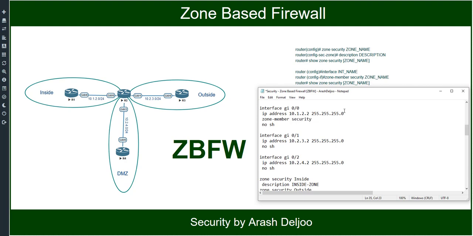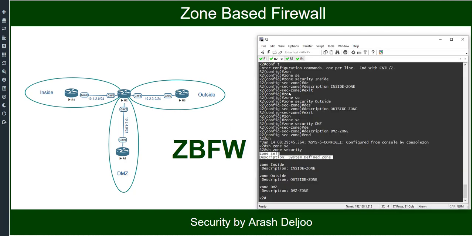Always you should use the security keyword because we have other types of zones. Zone member security means security zone of, for example, inside. Then here you should use the name of inside. This is zone member security inside, and then in the interface gigabit 0/1, again zone member security, okay, then outside. So easy. And finally, about the interface gigabit 0/2, we can use zone member, again security, and finally, for example, DMZ. That's it. These are the commands that we should use in the configuration of router 2.